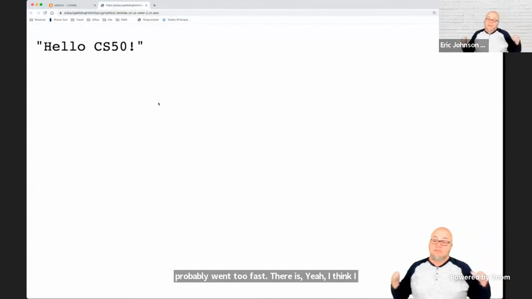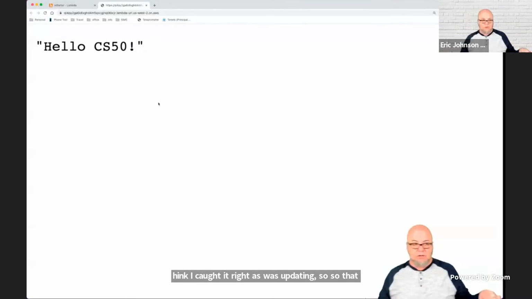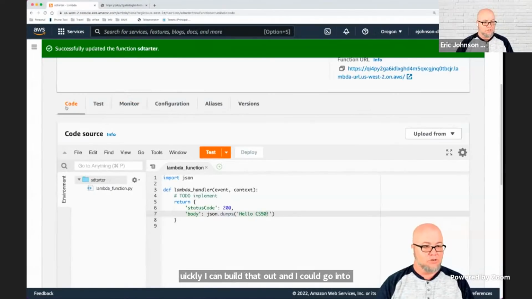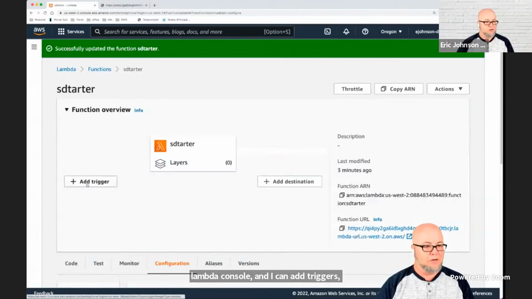So that quickly I can build that out. I can go into the Lambda console and I can add triggers. So if we go back to our configuration, I can say I want to add a trigger here.